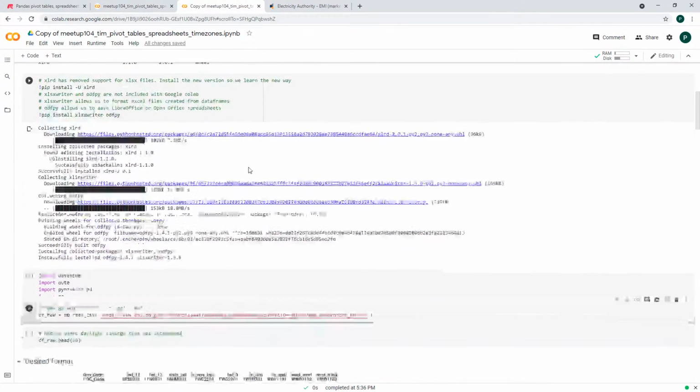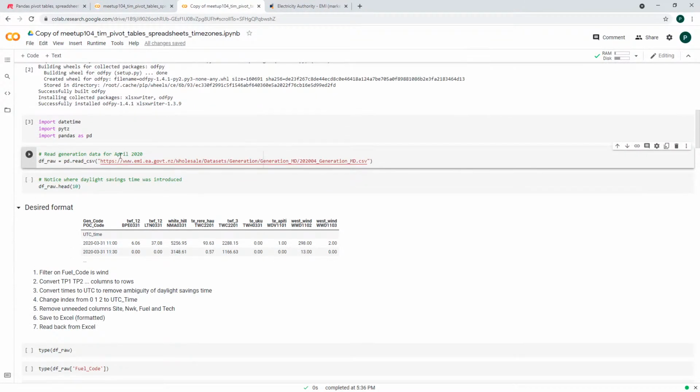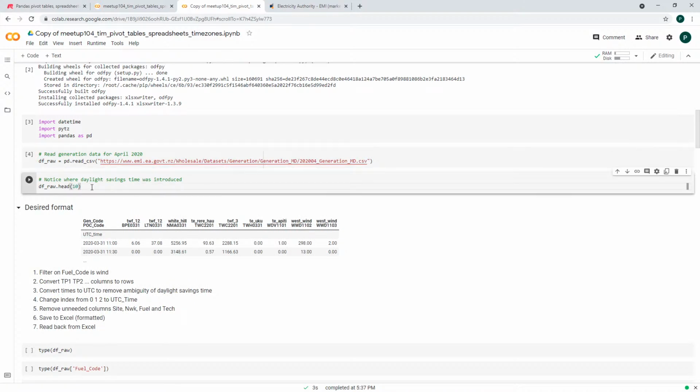So I've grabbed the URL for April 2020, and I've chosen April on purpose because that's the month they turn off daylight saving in New Zealand. And unfortunately 2021 data is not available yet because we're still in April, but we use last year's data. So that's the URL, and if I run that, it'll read all the CSV data that's available at that URL and put it into a data frame. So let's have a look at the data that we get.